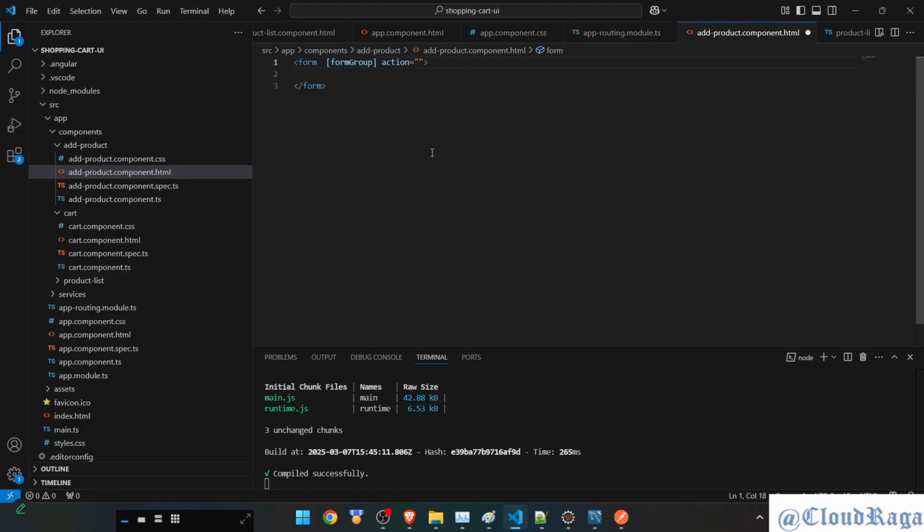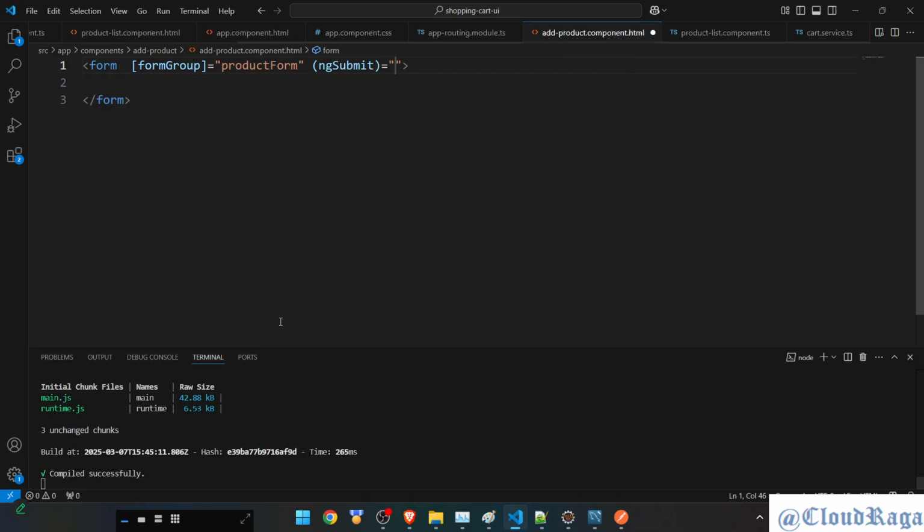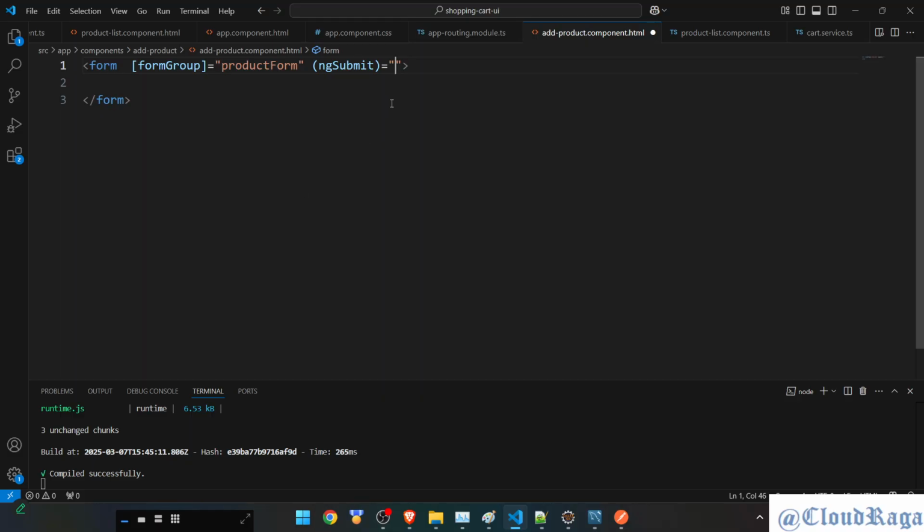Always make sure that you are writing in the correct case. Then give any name. So I'll give it productForm. This is going to be a reference which we are going to create in the TS file later. And this will work on ngSubmit. Submit is the event, and no more action is required. Let me increase the font if you guys are facing a small font. Okay, so in ngSubmit, I'll call one function, addProduct.